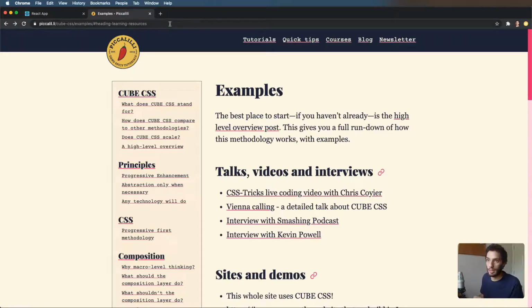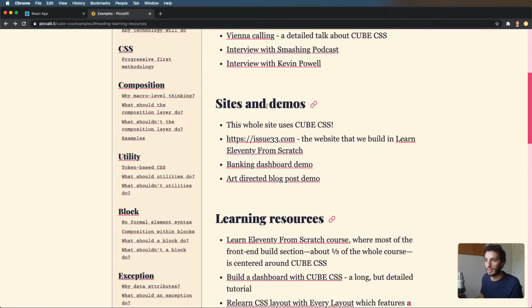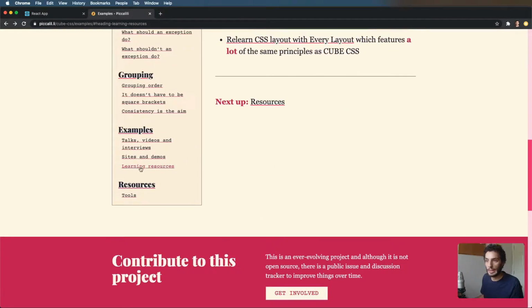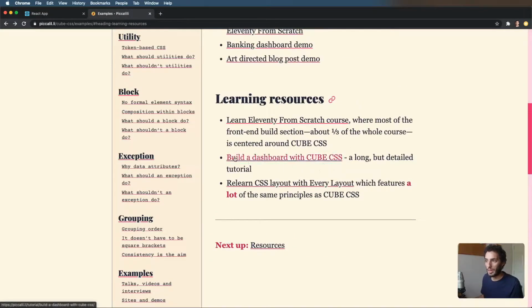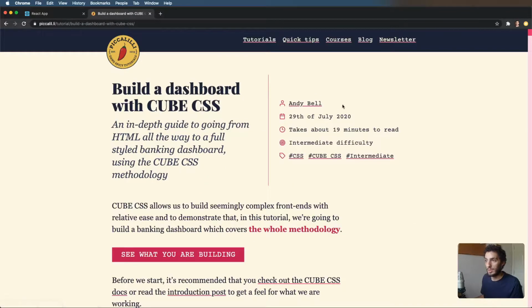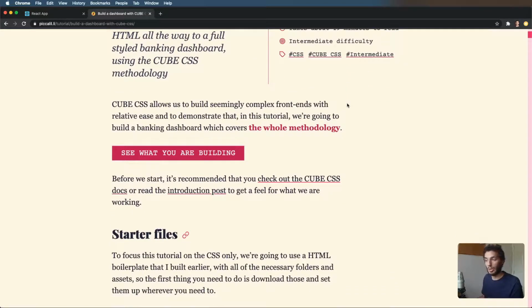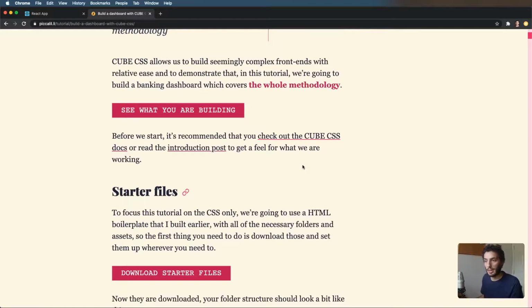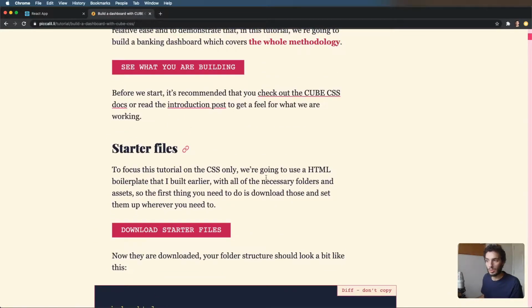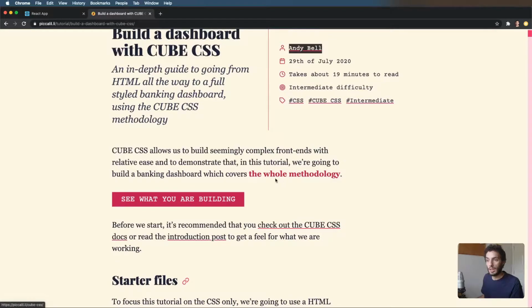So this is the main homepage of Cube CSS. I'll link this in the description below. And if we jump into the learning resources here, there's a tutorial called Build a Dashboard with Cube CSS. This is done by Andy Bell, the guy that created Cube CSS, and this is basically the tutorial we're going to be going through. He does it here in HTML, CSS, or Sass with a couple of tools that he maintains. We're going to do the exact same, but we're going to be doing it in React.